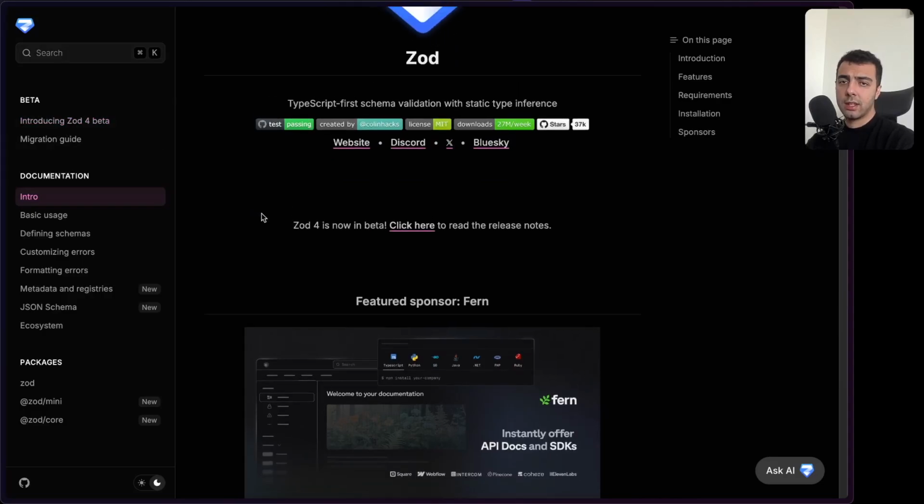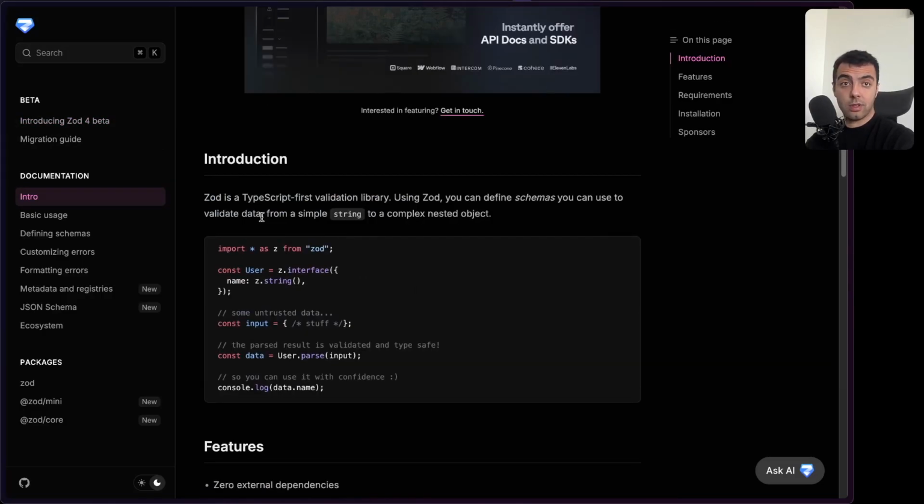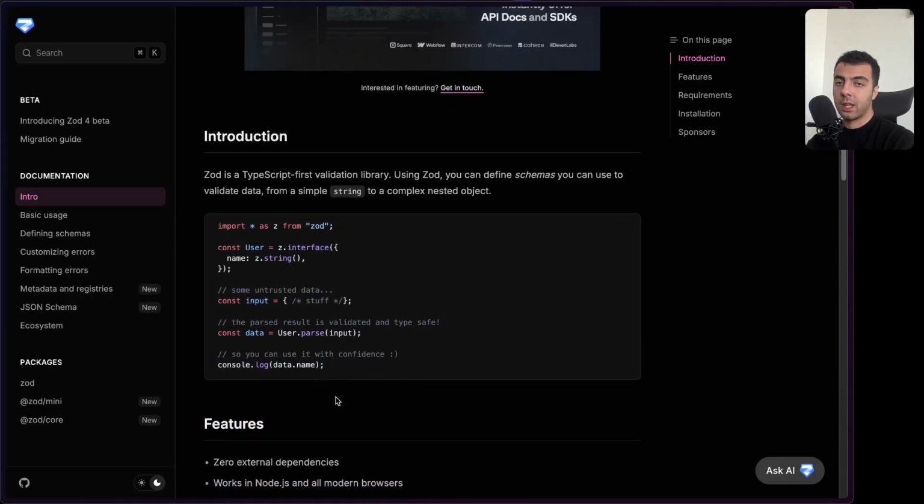So Zod, as its own documentation says, is a TypeScript-first validation library. Using Zod, you can define schemas you can use to validate data from a simple string to a complex nested object. So that's how we have to use Zod, but I'm going to show you in practice how exactly it looks like.